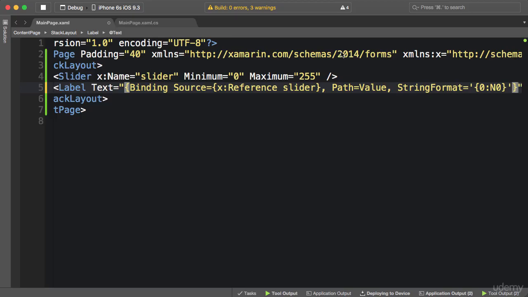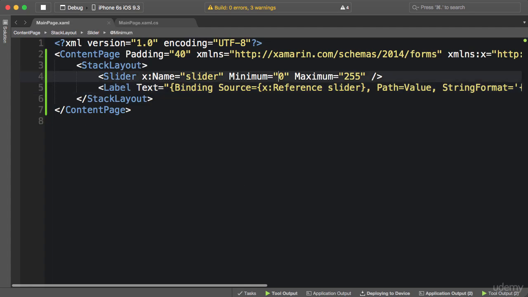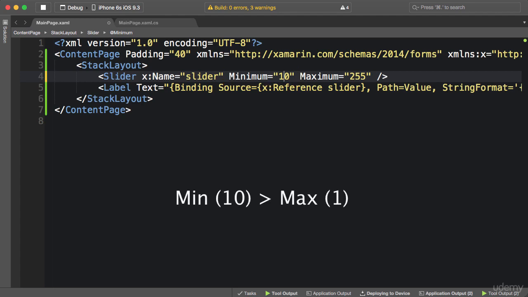Let's run the application again. Okay, look. Now we have an integer between 0 and 255. What if you want to change this range again and, let's say, set the minimum to 10? So here I'm going to set minimum to 10. But now if I launch the application, it's going to crash. Why? Because by default, minimum is 0 and maximum is 1. So when the XAML parser parses this XAML file, as it sets the minimum property of the slider object to 10, validation fails. Because minimum, which is 10, becomes greater than maximum, which is 1.